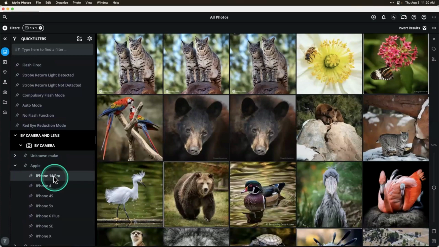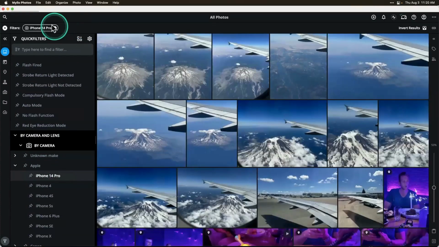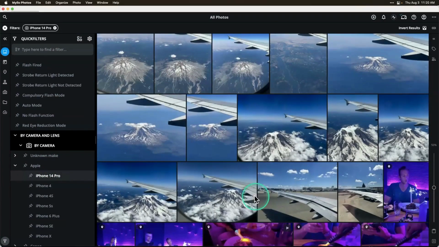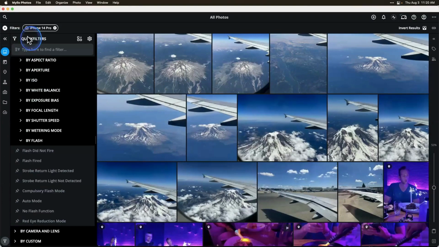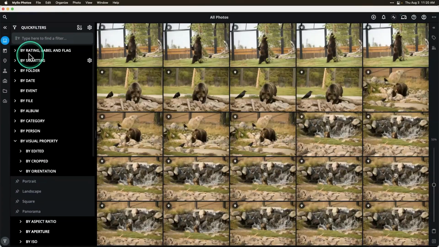I just recently got this iPhone 14 Pro, took it to Washington to meet up with the Mylio Photos team and took it with me as we were doing photo walks and going out to restaurants and off the plane. So I can pull up all those images there as well. So let's go back to quick filters and get rid of this one here. We go to the very top.